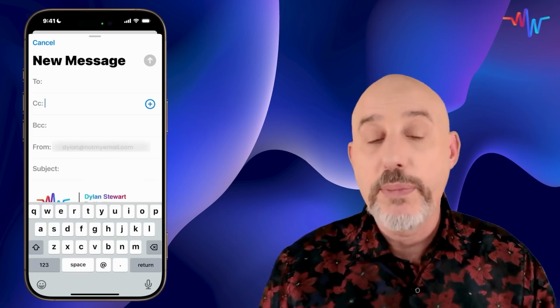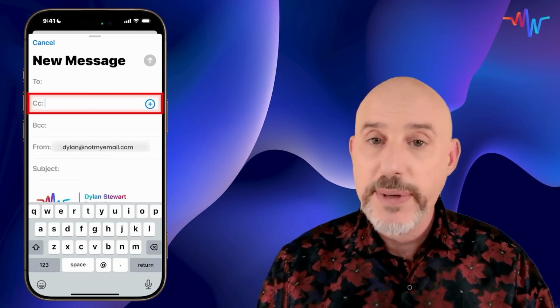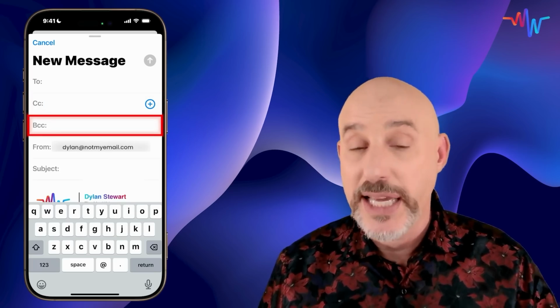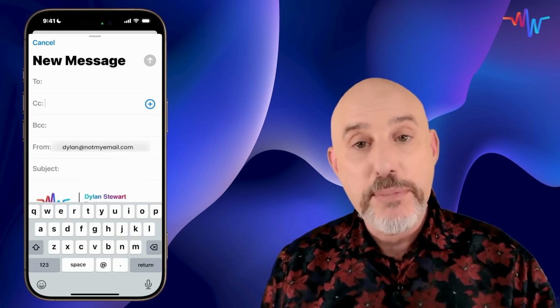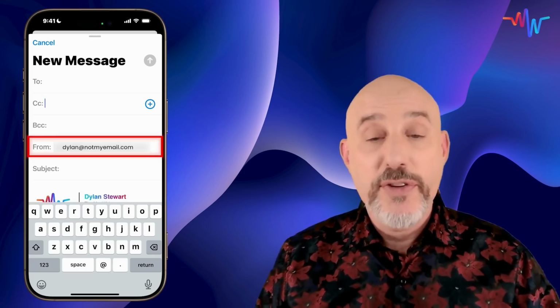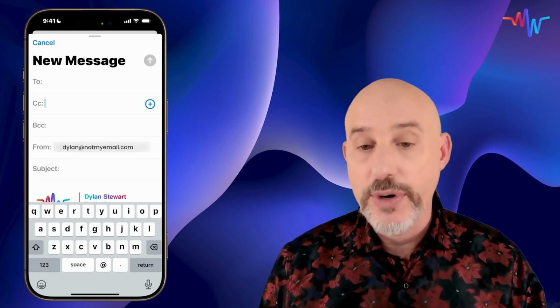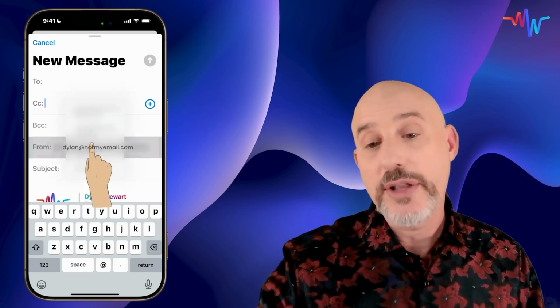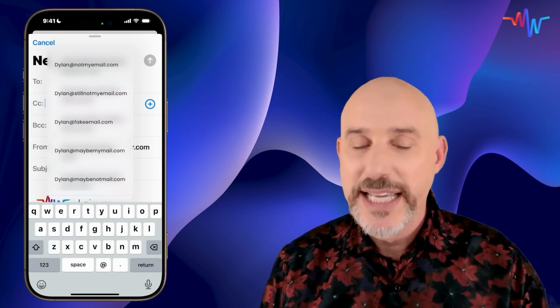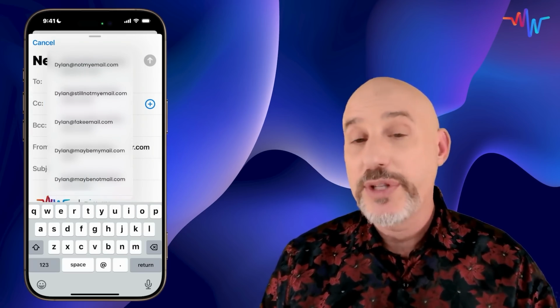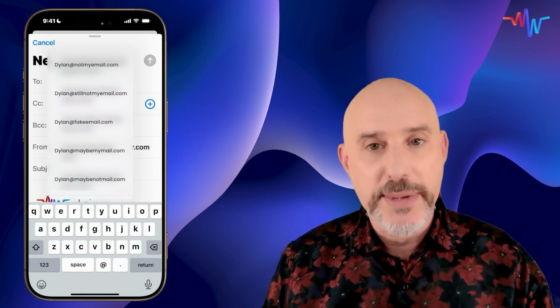Clicking right here will open up this section where you can carbon copy or blind carbon copy anyone from this email. And down below, we've got the From section. If you've got multiple email accounts on your phone, this is where you can come and click on the email address to choose a different email to send this message from. It will default to whatever your default email account is.